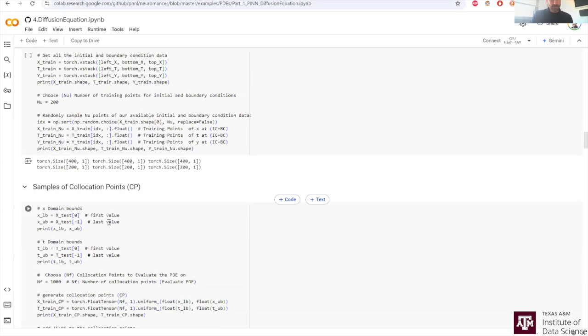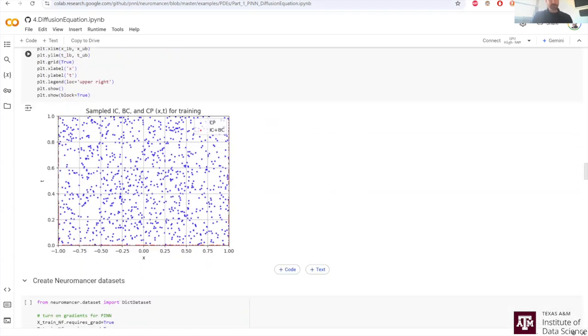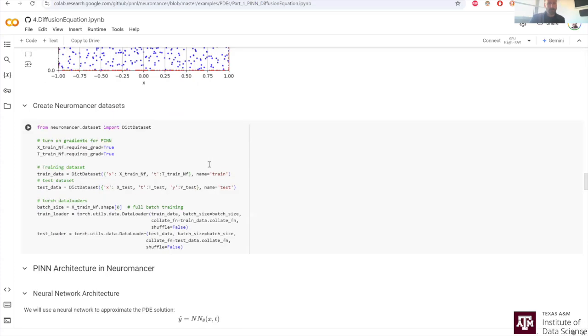So what I do, I first sample the data. I'm going to skip the code, just visualize this intuitively. Blue points are the collocation points, and the red points are the initial and boundary conditions. The blue points will serve as scenarios for penalizing violations of the PDE constraints, and the red points will be supervisory signals for the initial and boundary conditions. So I'm constructing datasets.